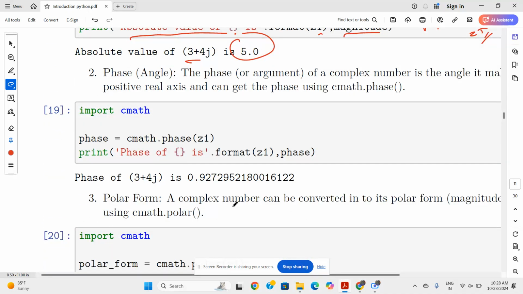Now, how to get the angle of a number? Okay, so if you have a complex number a plus bj, how to get its phase angle? How to get its phase angle in polar form?